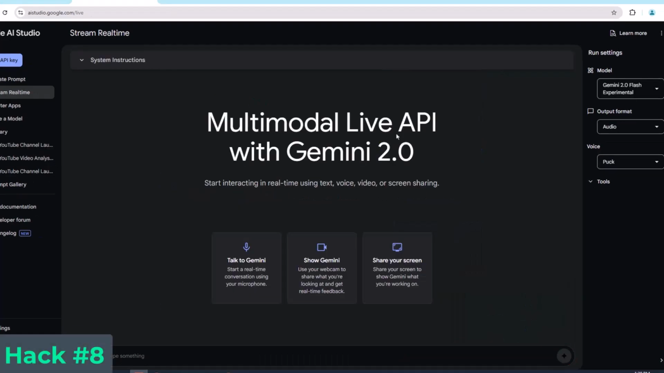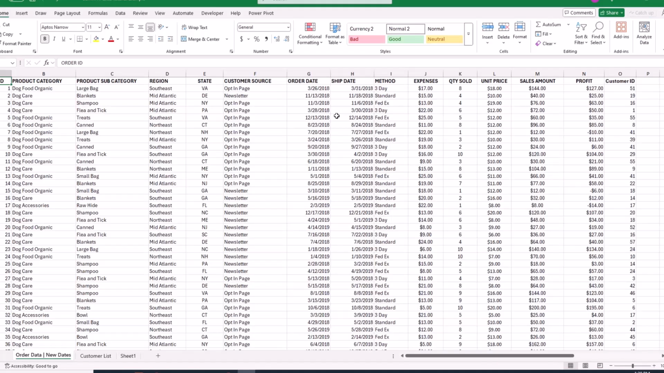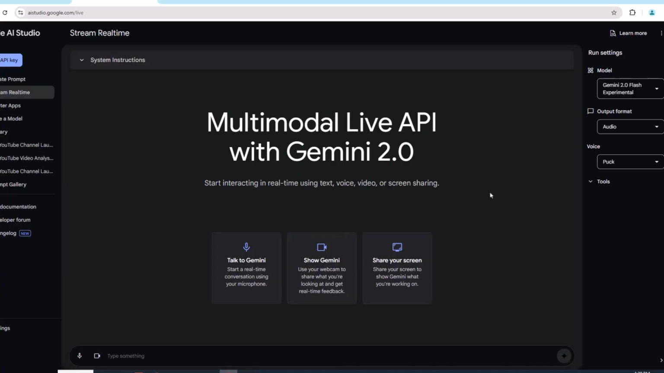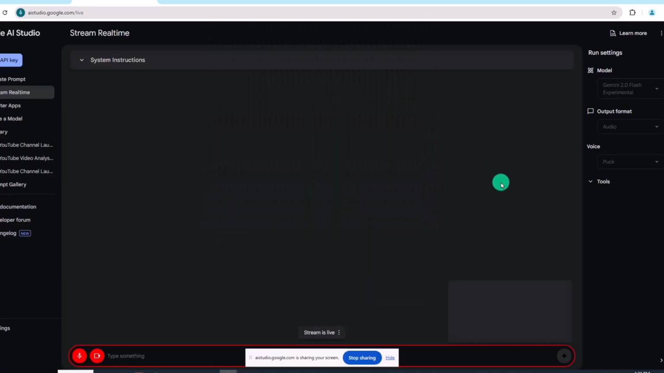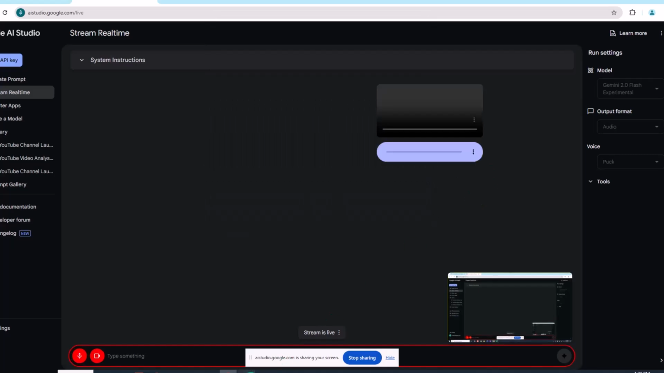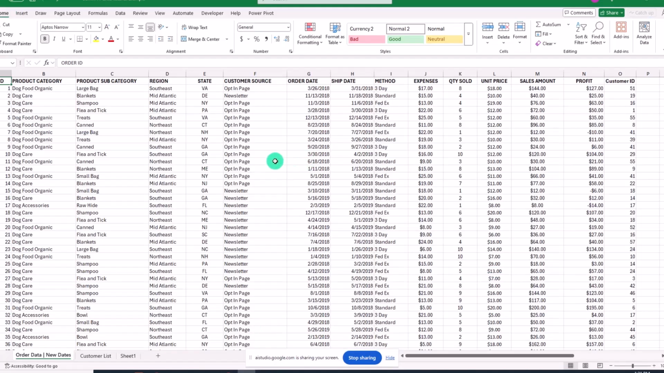Okay, for this hack, let's see how well Gemini does when we ask it to be a software tutor. What I'm going to do is ask Gemini a couple of questions about this Excel list and let's see how well it does. Let's go back here, share our screen. Hey, Gemini, are you there? Yes, I am here. How can I help you today?